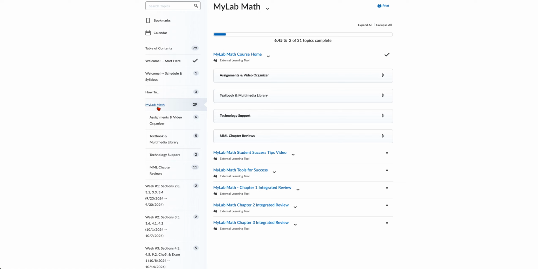To get there, you click right on this module. You can click on Course Home. There's a whole bunch of other things in here. I have these drop downs hidden. You can click through them and look through them. There's links to the textbook, chapter reviews, technology support, so many different things.